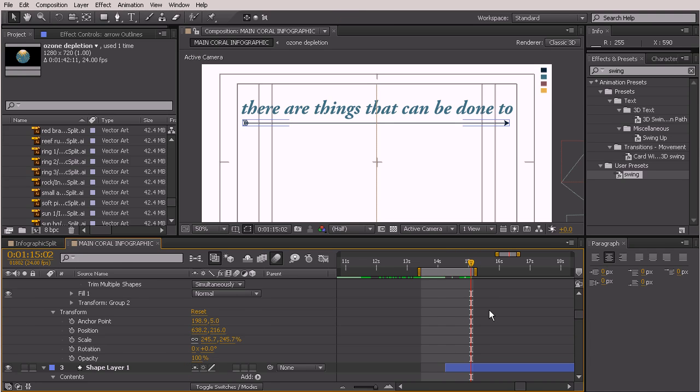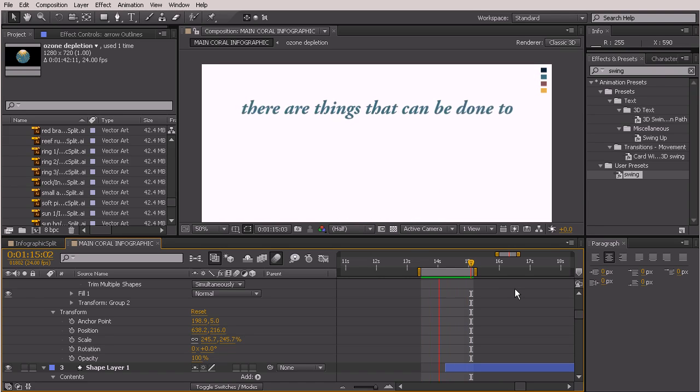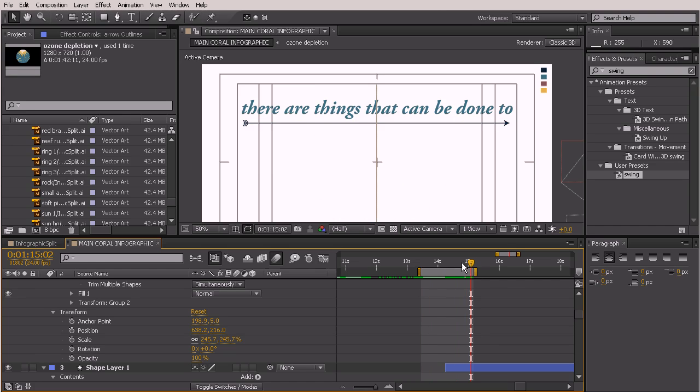Okay, so let's do a RAM preview just to watch that through. Perfect. So the only thing I want to change is maybe the speed of this line. The line feels like it's moving really quickly all the way through and then it just abruptly stops.